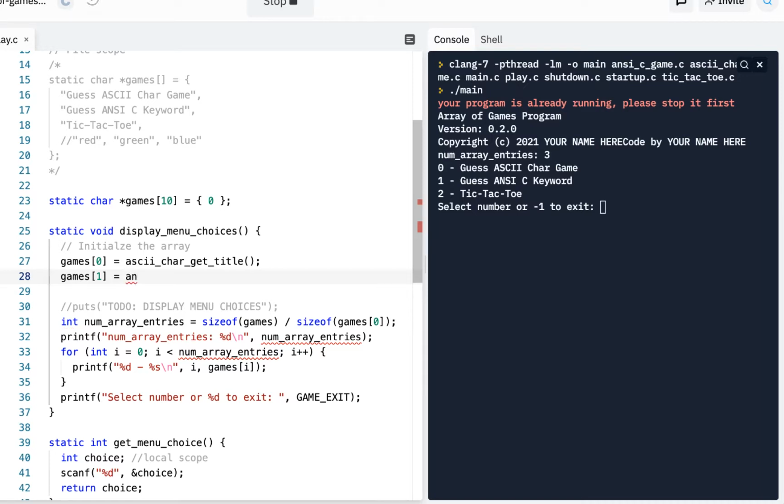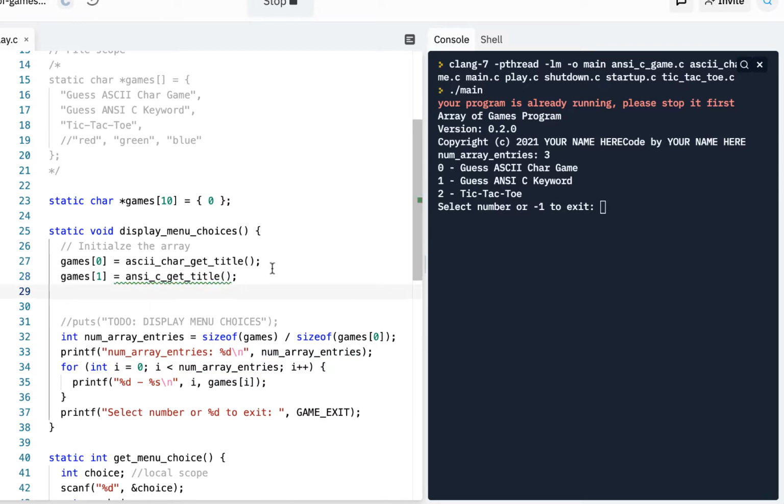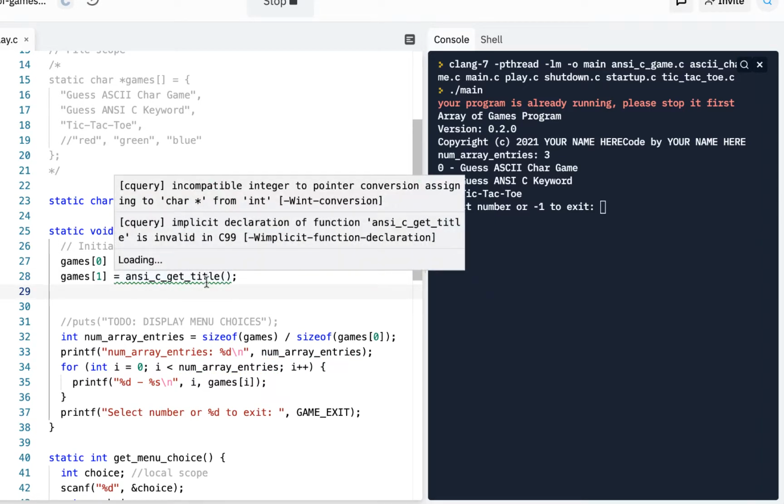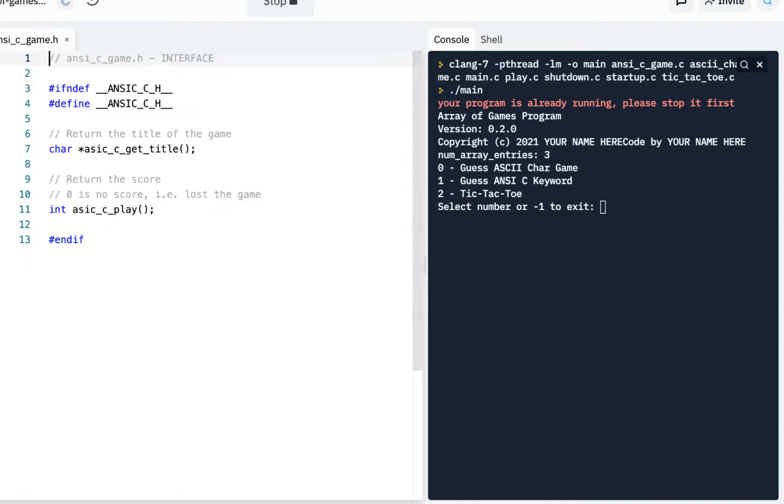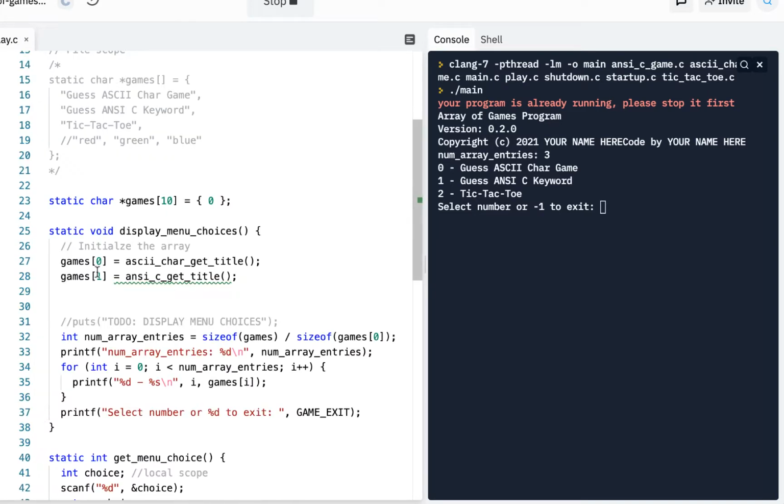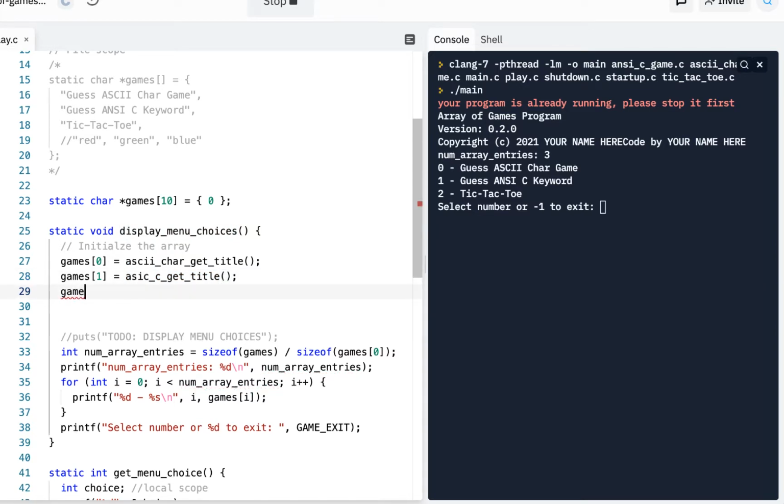And then we'll do the ANSI C game, or I guess it's just called ANSI C get title. And again, I probably should copy and paste, although we know if I get it wrong, like it looks like I got it wrong again, I'll just go over to my ANSI C game, copy this into my buffer, go to my play, paste it right there. Notice the error went away. And then finally games of 2. And then this one would be the tic-tac-toe get title.